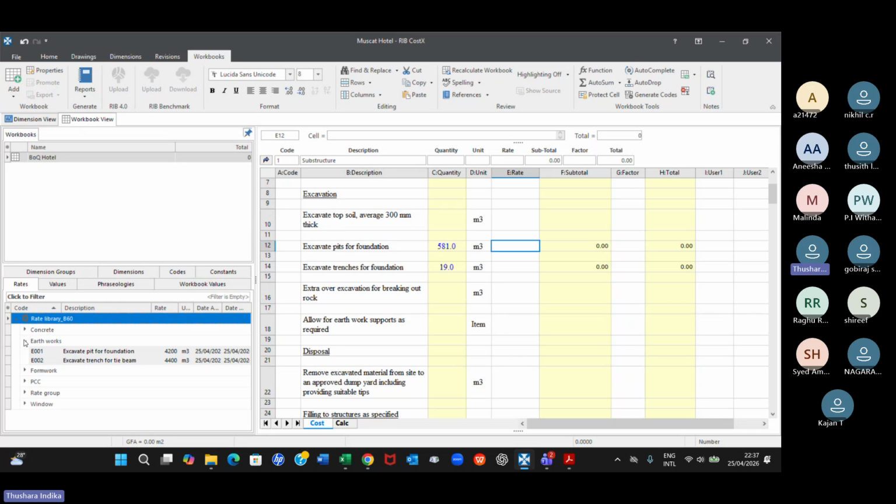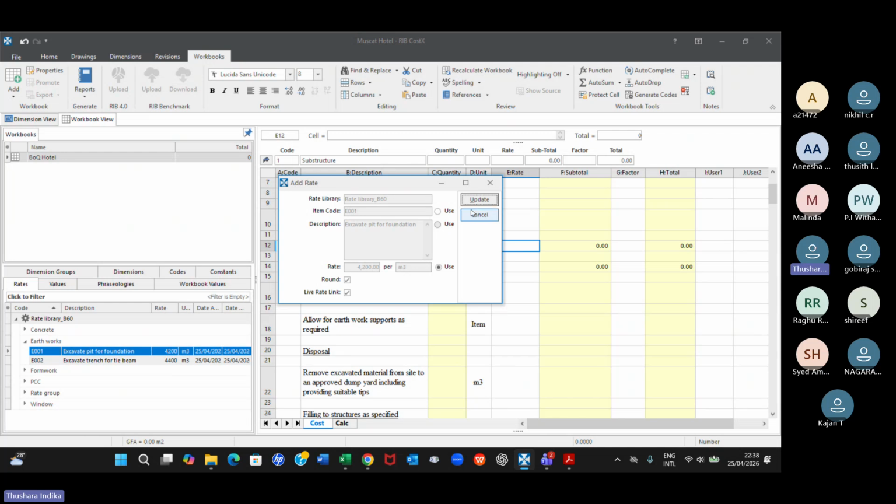Let's say earthwork, because these are the earthwork items. Excavate pit for foundation, right? And this is 4,200 per cubic meter. So it's, let's say, Sri Lankan rates. And what you do is very easy. When you create the rate library, in the rates tab here, you can just drag and drop. Update.